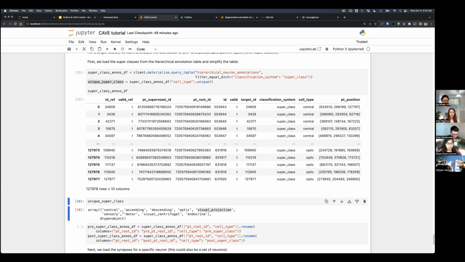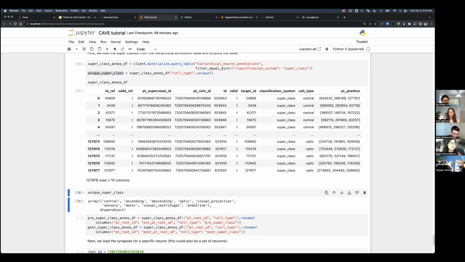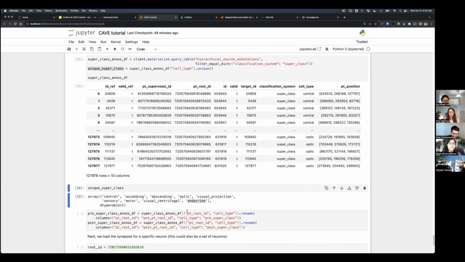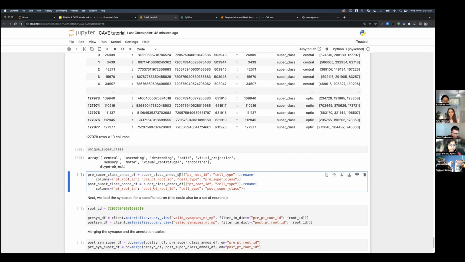Visual projections, those that go from the optic lobes to the central brain. Sensory, those that come into the brain. Then motor, visual centrifugal, those are from central back to optic. And endocrine, there are only 80 of those very specific neurons.